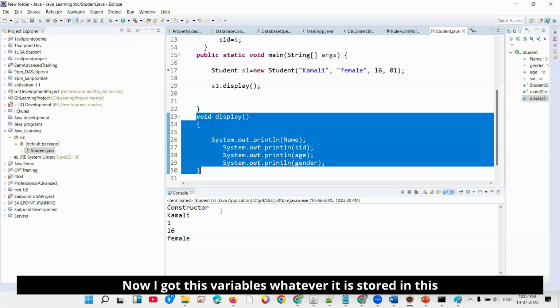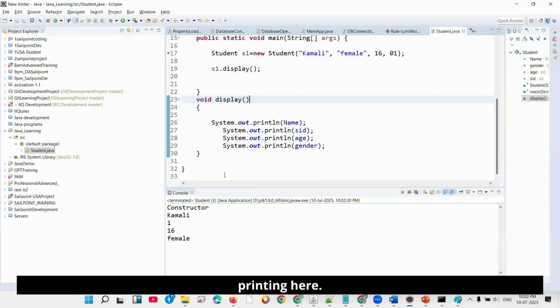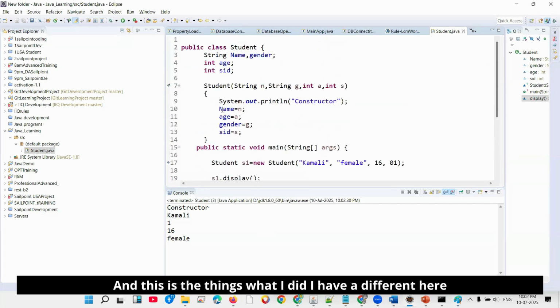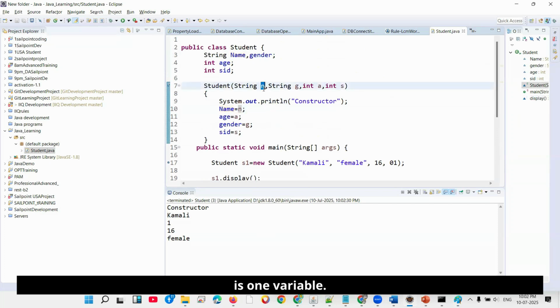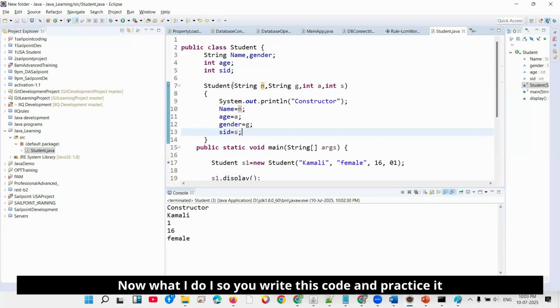Now I got these variables, whatever is stored in these variables, and s1 dot, I used s1 and the constructor, and I'm setting the values, and those values I'm printing here. And this is what I did. I have defined one variable here. Now, you write this code and practice it.